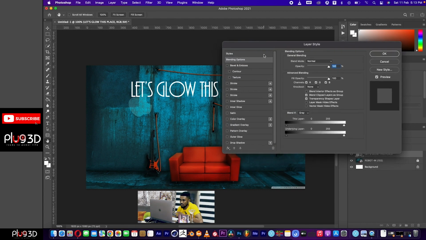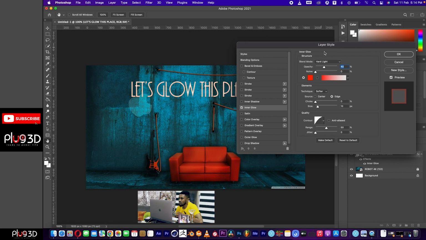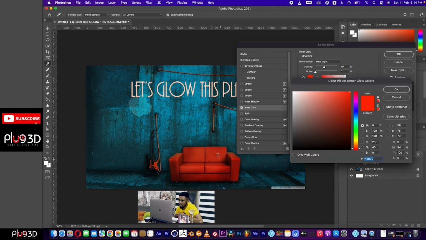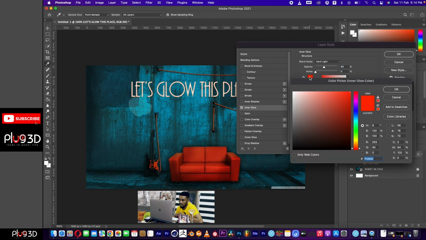Okay, so the first thing we are going to deal with is the inner glow. So we select that inner glow. You want to make sure your blend mode is on hard light. It's on hard light. Then it depends on the color of the glow that you are looking for. So in my case, I want to use this. So guys, I just click on the little box right here. You left click there.